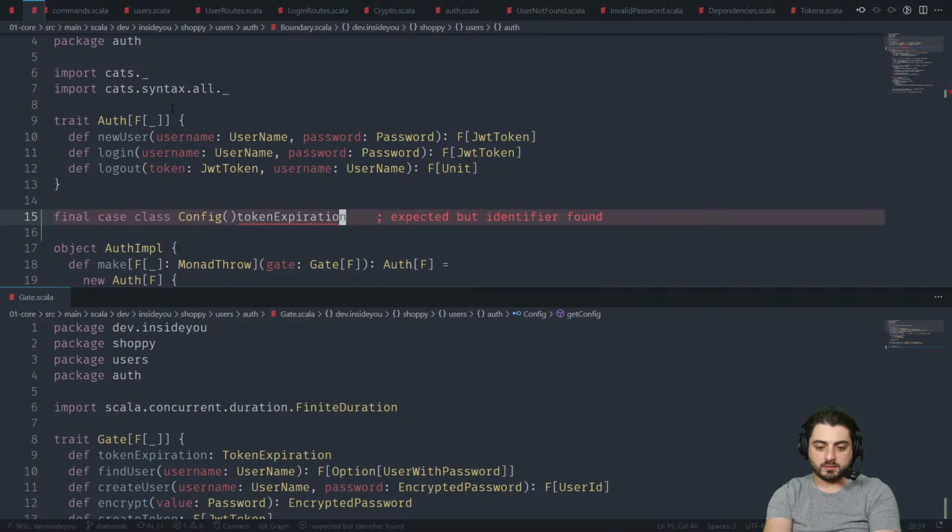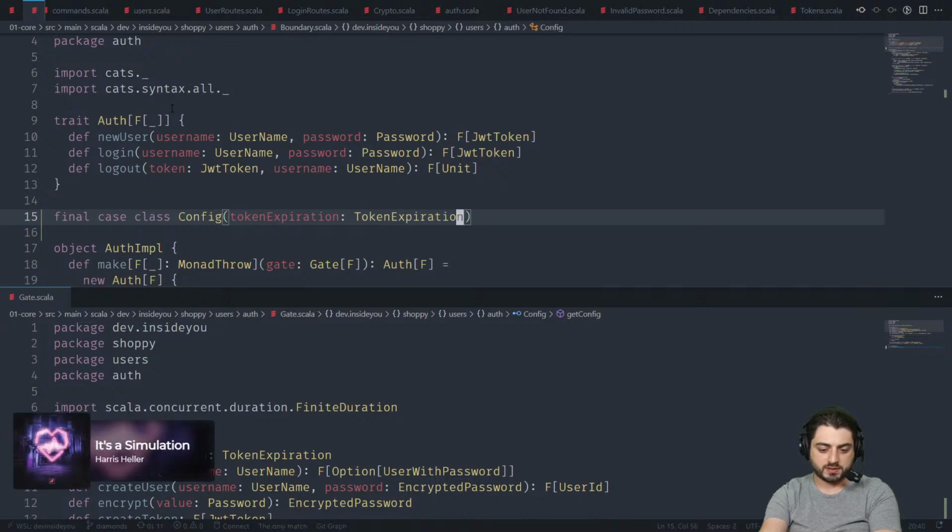And this is not necessarily that thing, like the case class is not necessarily the thing that we're going to load with the config library. I believe it's Ciris, right? So we actually have control over the name, but for now let's keep it like this. Token expiration, it was called like this, right? Token expiration. Okay, this is the config.